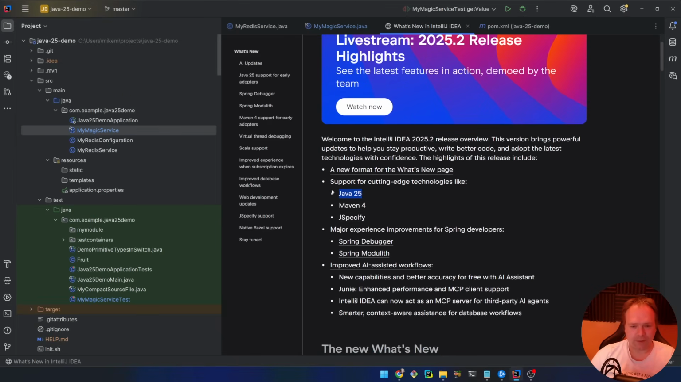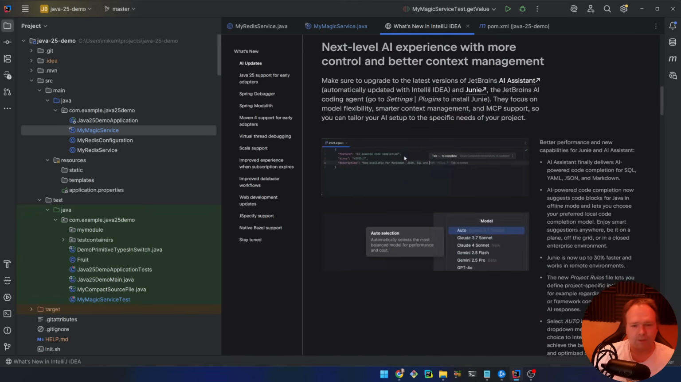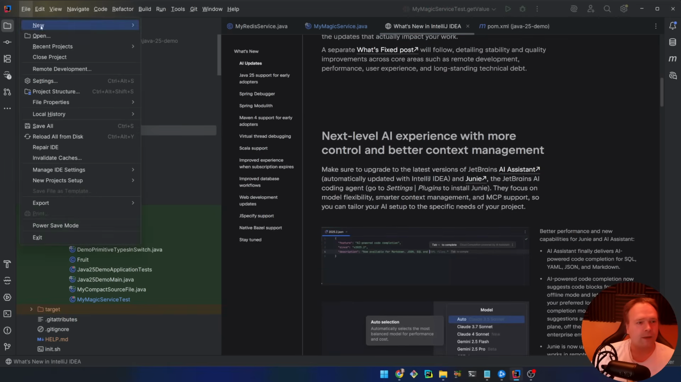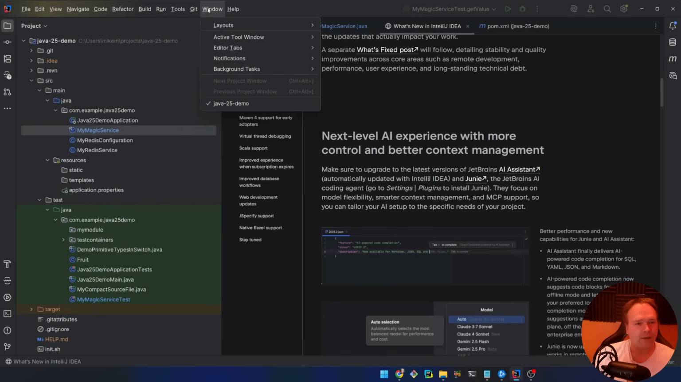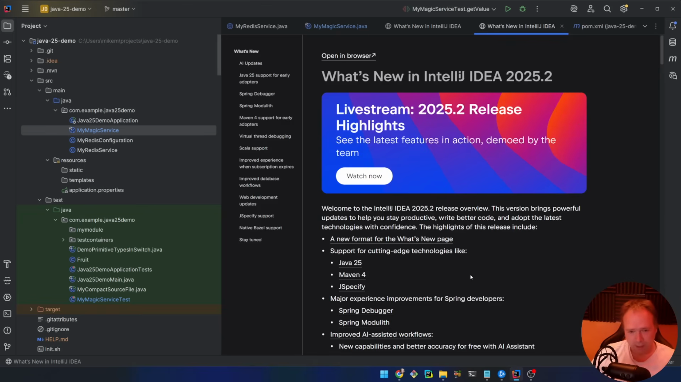Java 25 is supported, which is of course quite important because it will be here quite soon. And if you haven't seen my Java 25 video, then of course watch that. But of course you have seen that already. But let us just go back to all updates right here. So I'll just press Help again, and then we'll say what's new in IntelliJ.